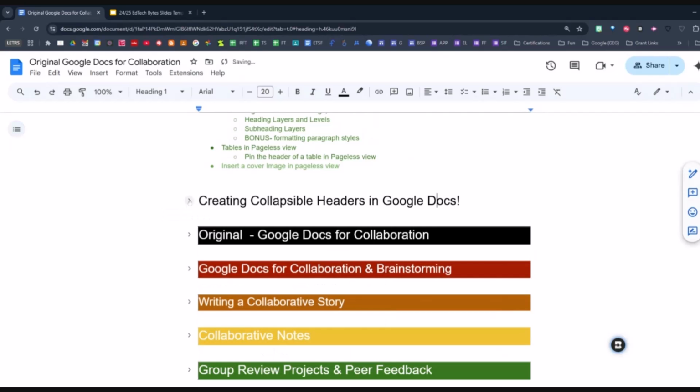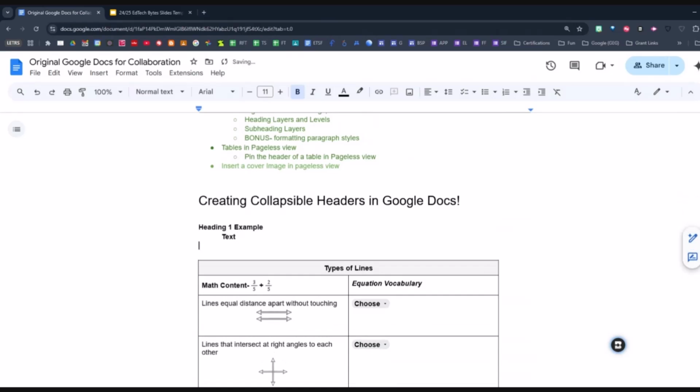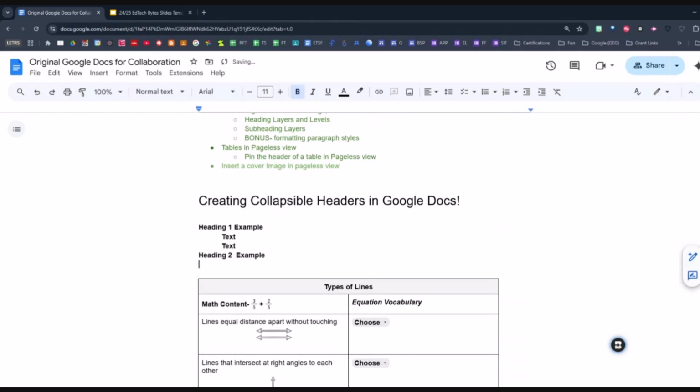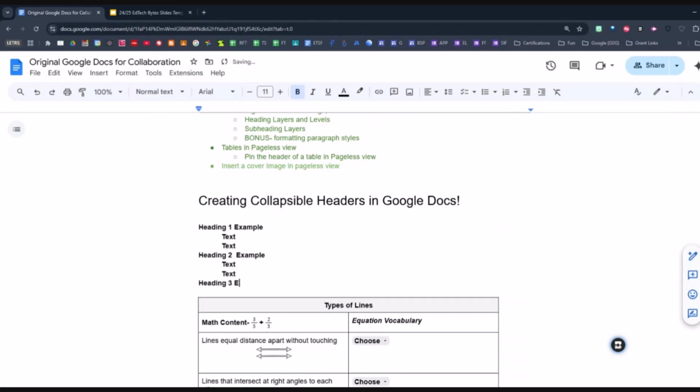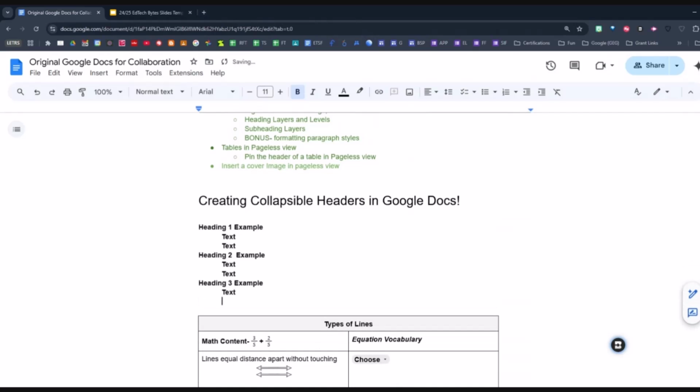If I close it, it takes all of that text that was underneath this heading and makes it collapsible. I'm going to show you again how I created that because it's a little easier to see now that I am in the Pageless view. So I'm going to say heading 1 example, and just type some text here so you can see it collapse. Then I'm going to do a heading 2 and a heading 3 example as well, just to show you how those show up a little differently.